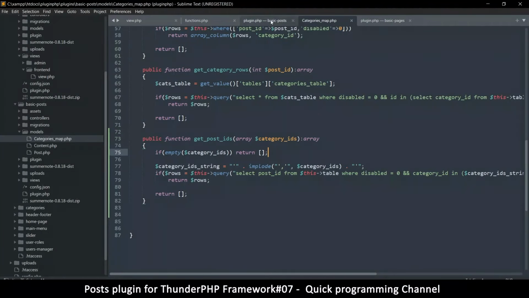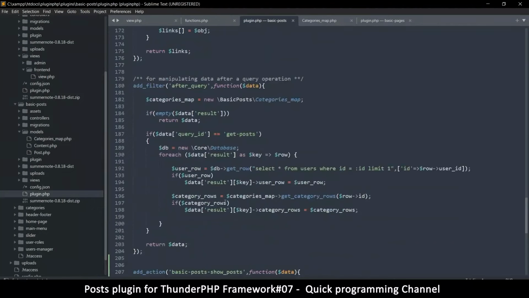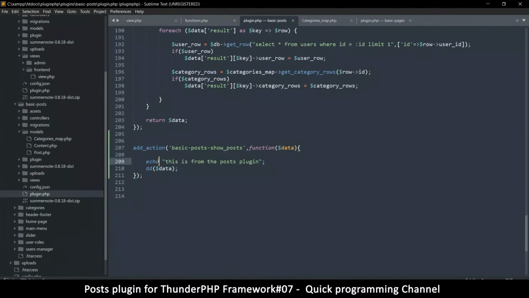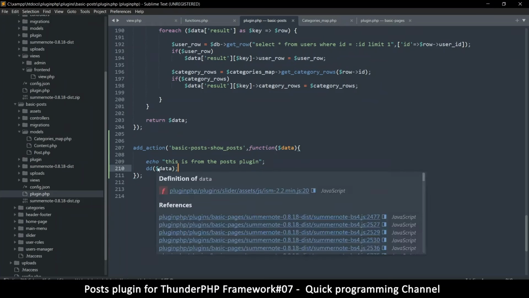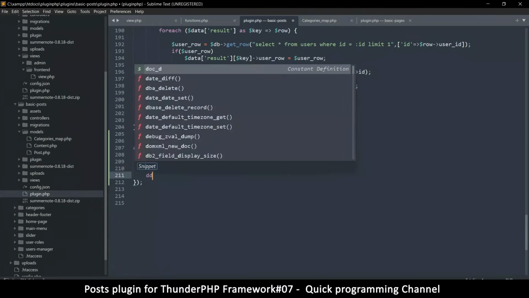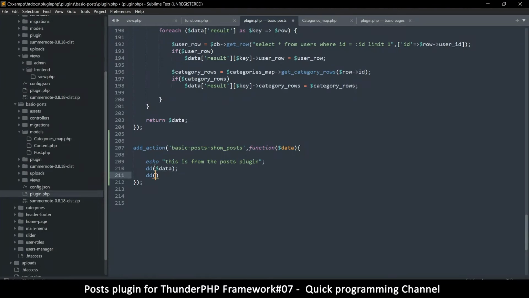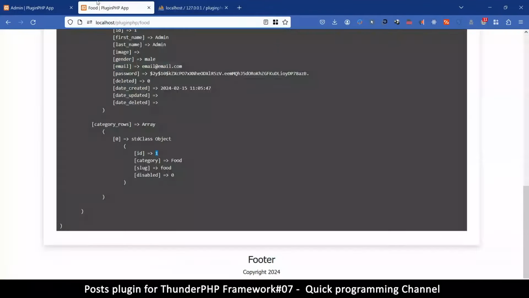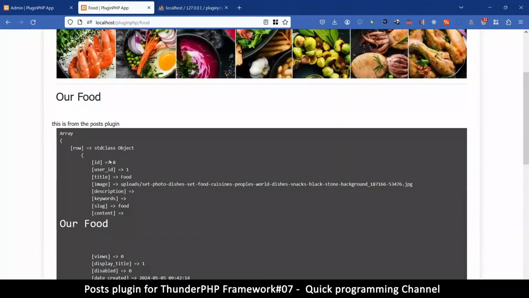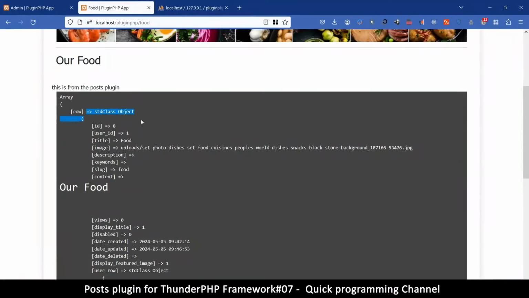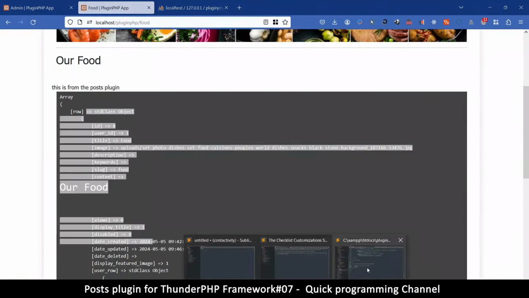So let's go back to our posts plugin, and right in here, this is from the posts. So I'll leave that there. I'll leave everything here. Now, what I want to see is where we grab the data. So inside data here, let's go back and look at this. This is the data, right? It's an array, and that array has a section called row, which has the actual object. So that's what we want to get.